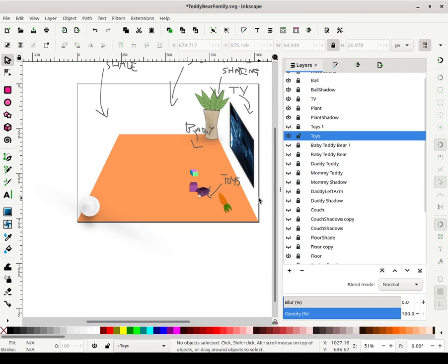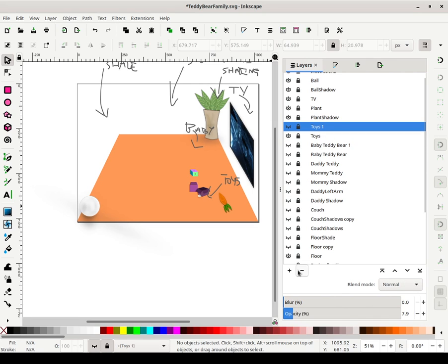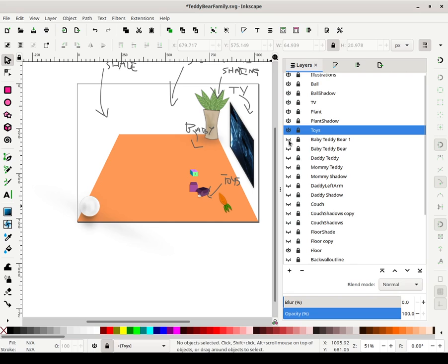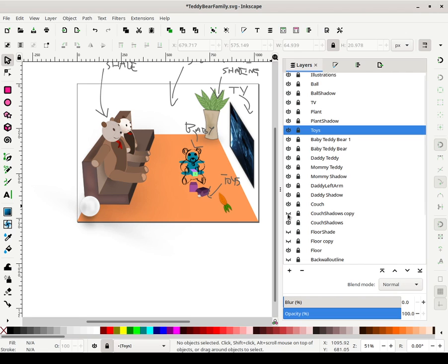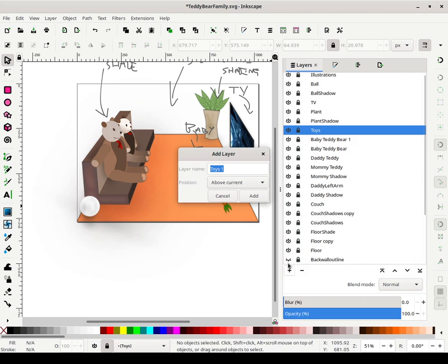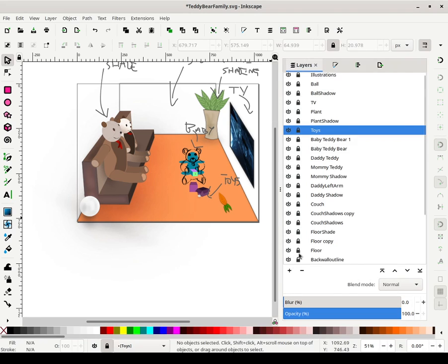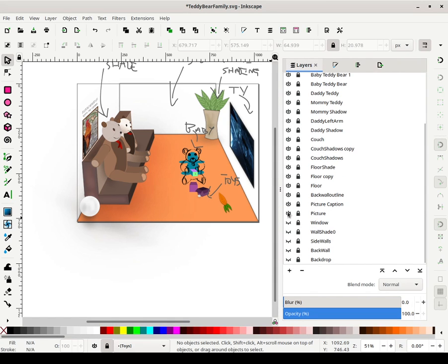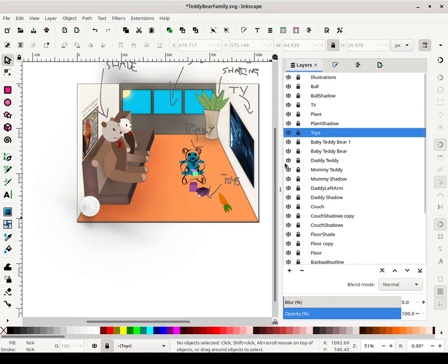Okay, so let me turn these layers back on, see what I'm working with. I can remove this extra layer that had the outline on it. Okay, so now for the baby teddy bear itself.